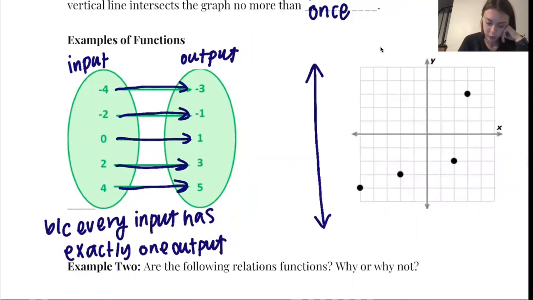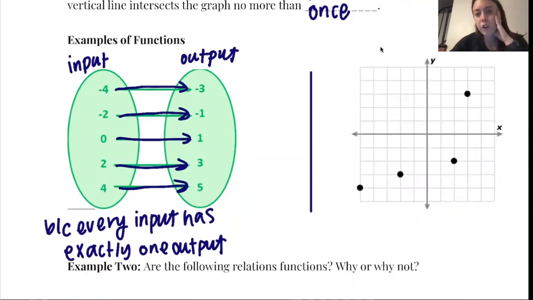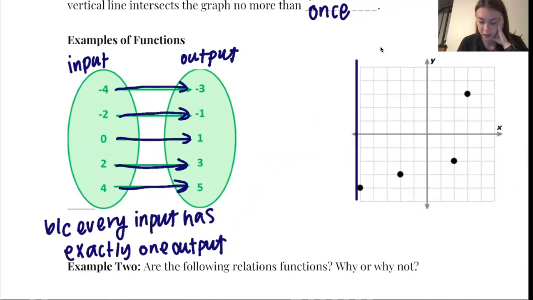Okay, for this next one, I'm going to draw a vertical line, and I'm going to use the vertical line test because this is a graph. You guys can use your pencil to do this. Just hold it vertically, straight up and down. You're going to run this vertical line through the graph, basically the relation, and if you can go through every point and only be hitting one point at a time, then this is considered a function.